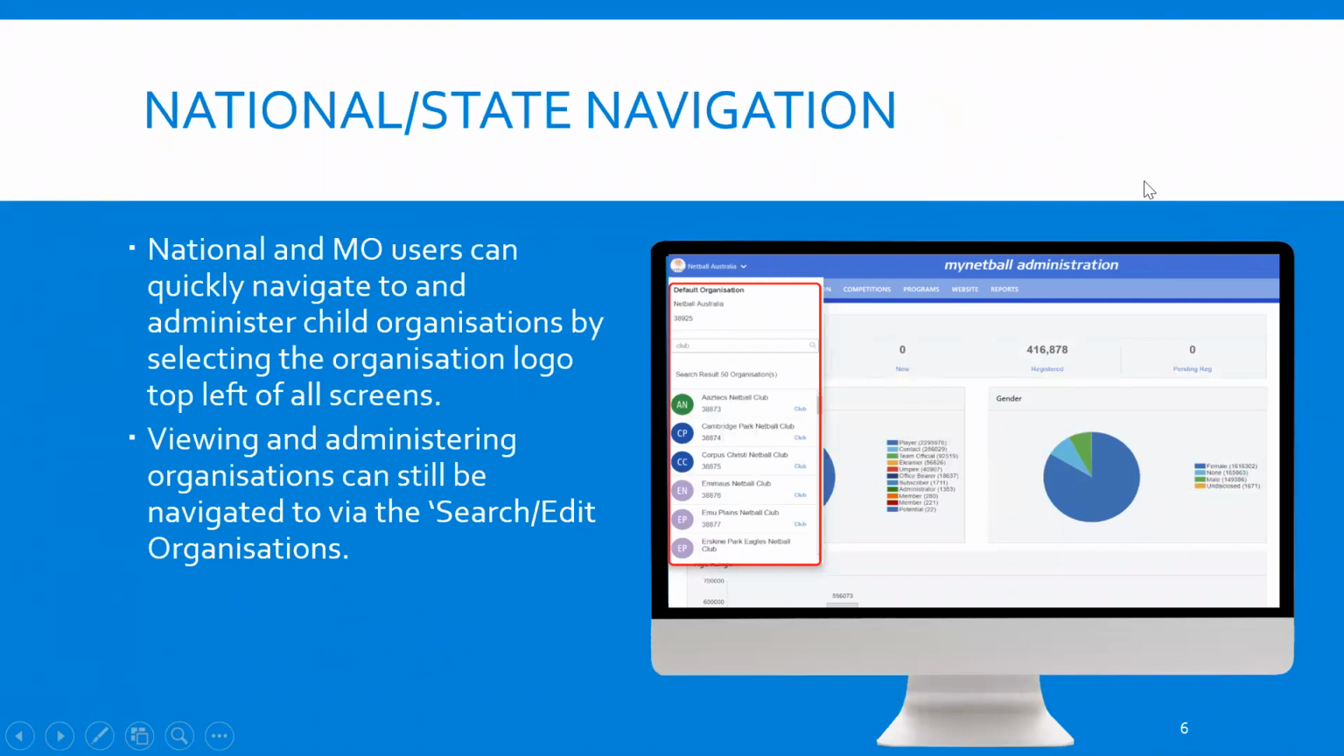National and state navigation. Similar to before, national and MO or state users can navigate quickly to their clubs or affiliates below them. The top left of the screen will show you which entity you're currently administering. You can select that, and there's a search option to search for clubs, and the club or entity name will appear along with their logo, making it easier to find and select the club or association that you're looking for.